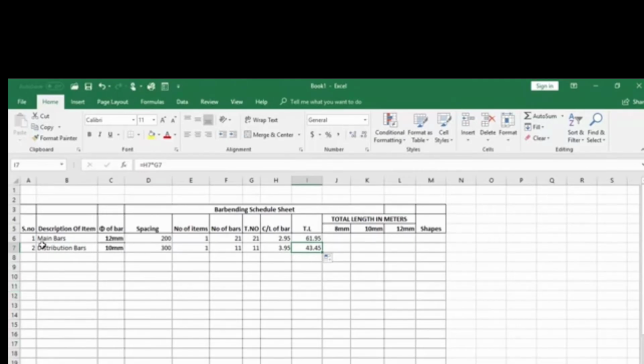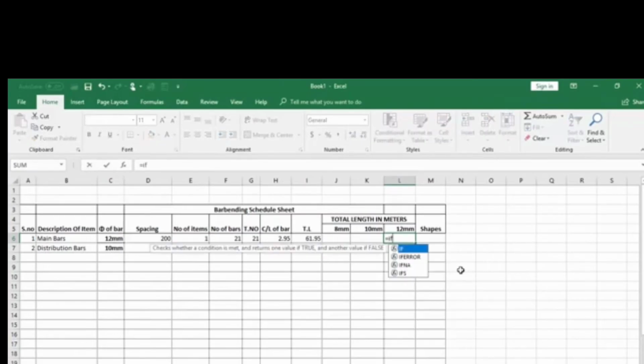So up till now we found out how many main bars are being used here, and the total length of the main bars and the distribution bars. So now the important point is, we will insert the formula here. For example, this is 12 mm and this is 10 mm. So I will insert first here for 12 mm. The formula is, I will put the conditions here. So see closely here, equal to IF, and we will start the bracket, if C6 equal to, what is the condition?